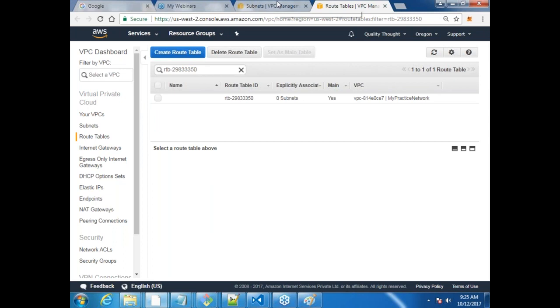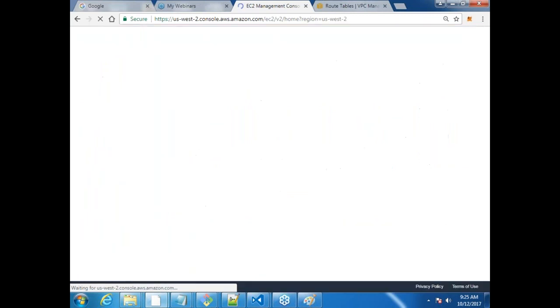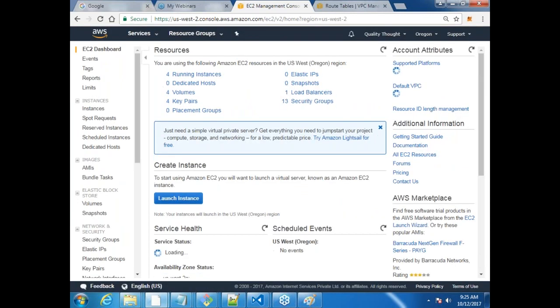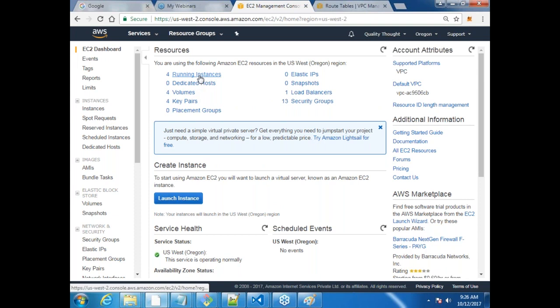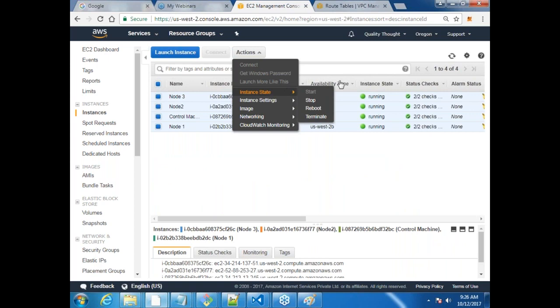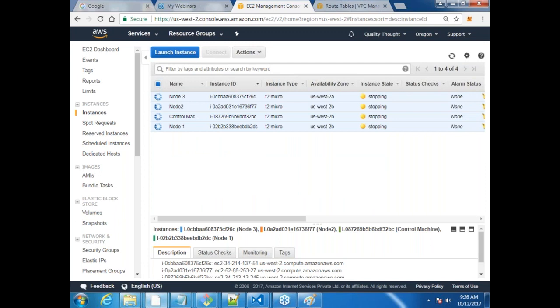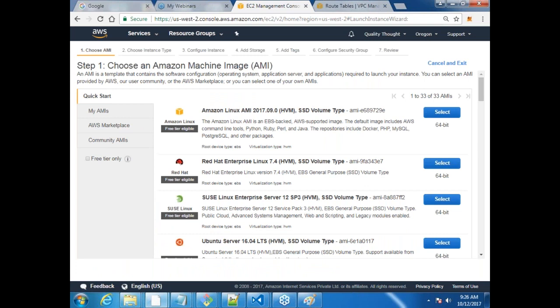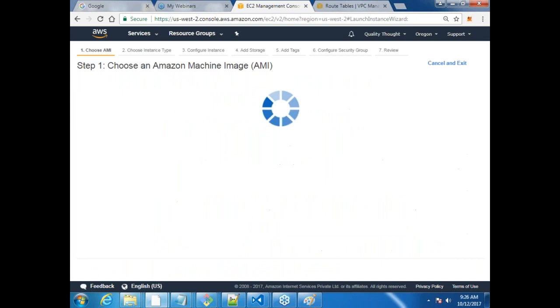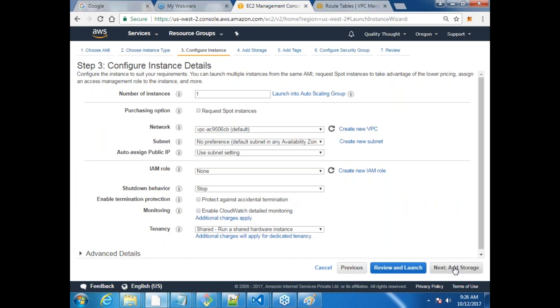Now, shall we create a machine? Yes. So I'd go to services, I'd go to EC2, and I want to create an EC2 machine in our network. The first thing I would do is shut down all of these machines. I don't want it to be charged unnecessarily. So stop. Okay, and let me create an instance, and I'll be selecting Amazon Linux AMI, which is from the Red Hat family, RHEL family. So I'd be selecting that. Okay, free tier. Yes. Next.